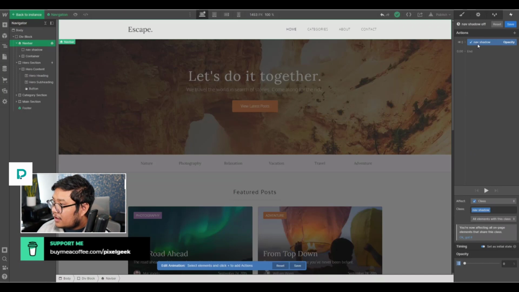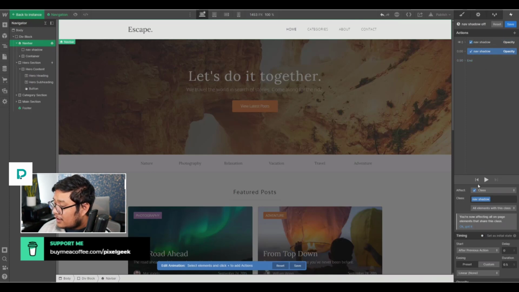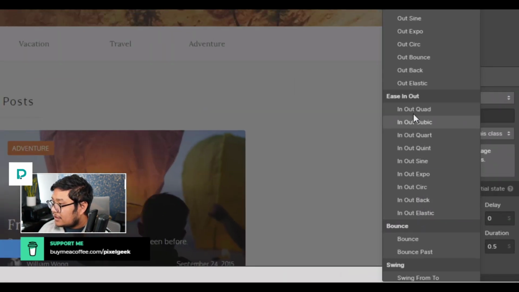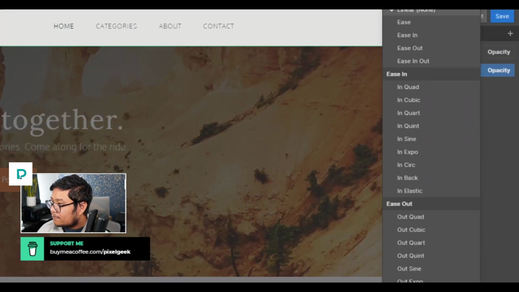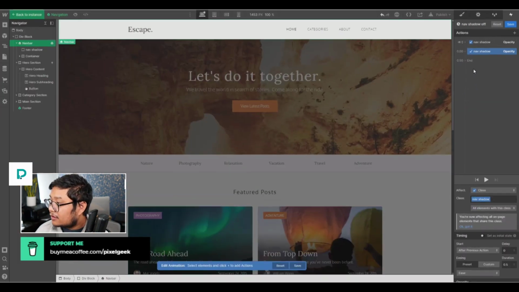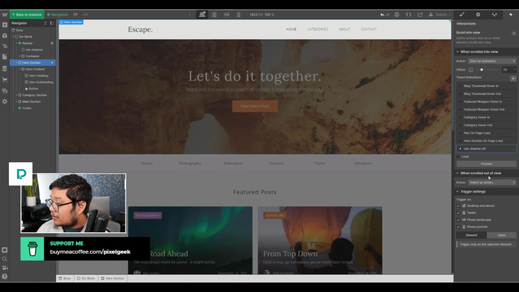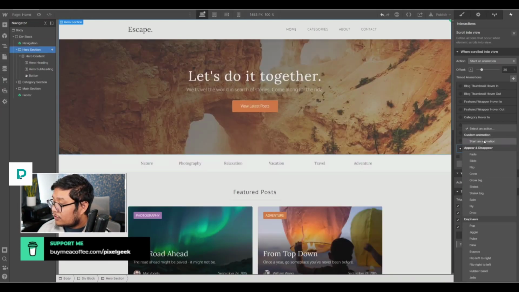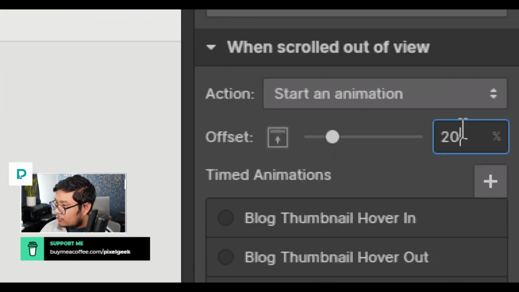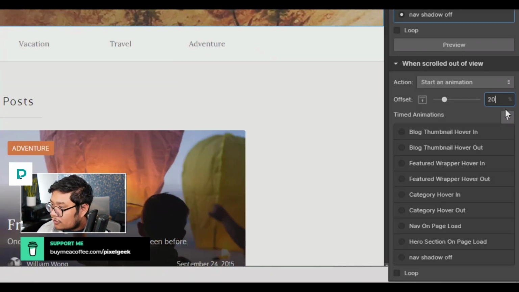Then I'm going to duplicate this. I'm going to right click on this and duplicate, and set the easing at the bottom down here to ease. Cool. So I've set the easing to ease and I'm going to save it. For scroll out of view, we're going to start animation, and set the offset to 20% as well. And this is what's going to turn on the shadow.